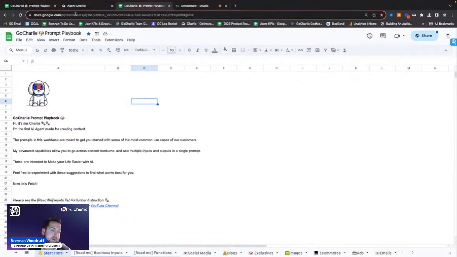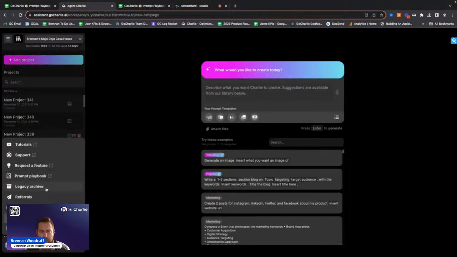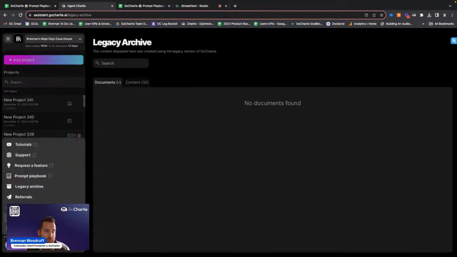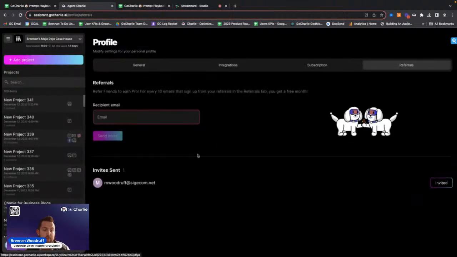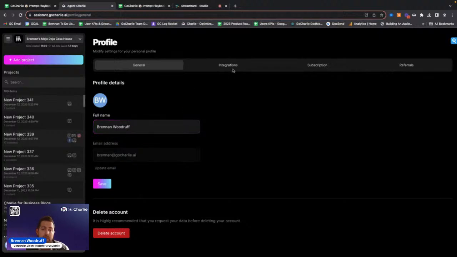So if we head back into the tool here, a couple more things. Legacy Archive. So Legacy Archive is just if you were a customer before we transferred over to the agent, this is where you can find all of your old content. Super easy, super intuitive. Then we have the referrals page. So this will take us into the profile page. So real quick, general. So profile settings, this is where you can delete your account, change your emails. This is where you can change your name.